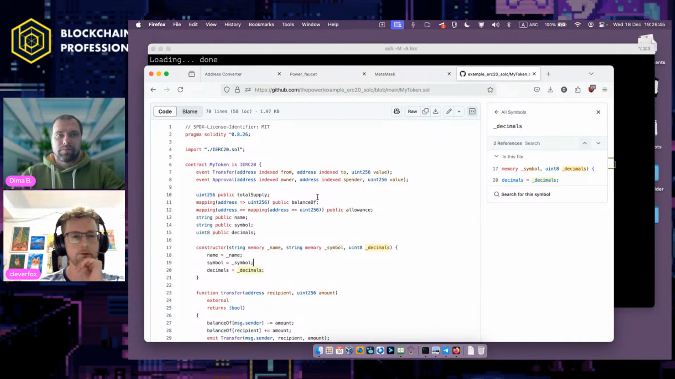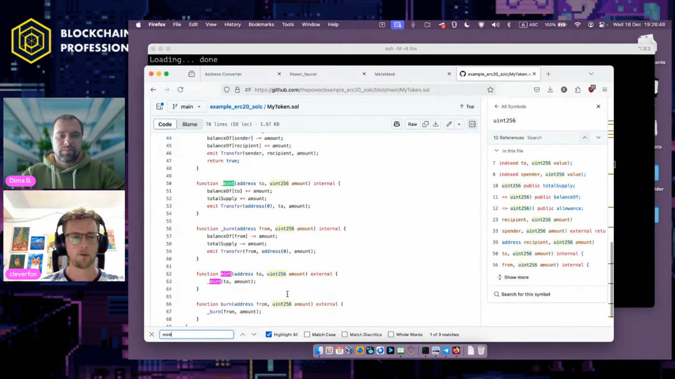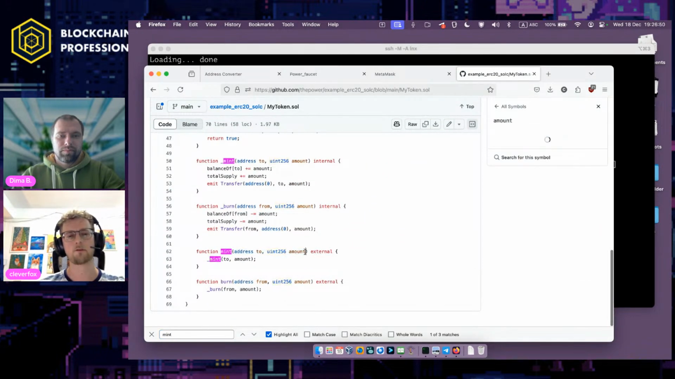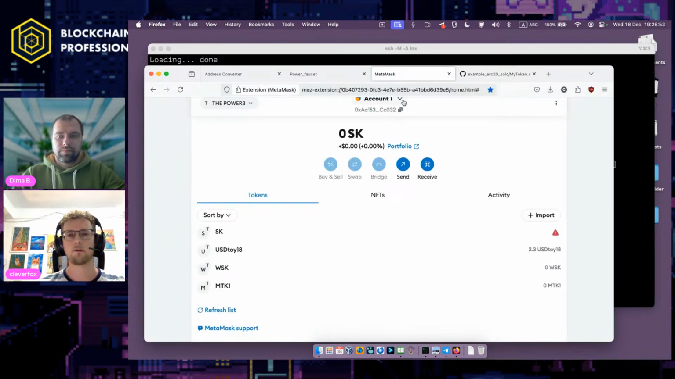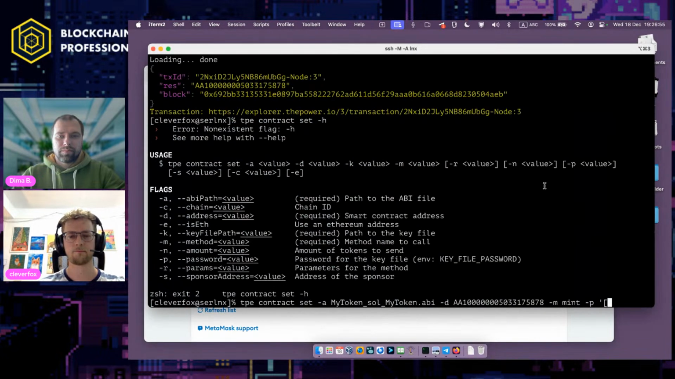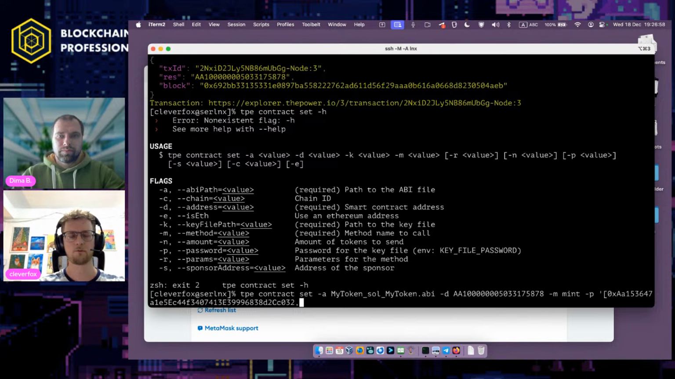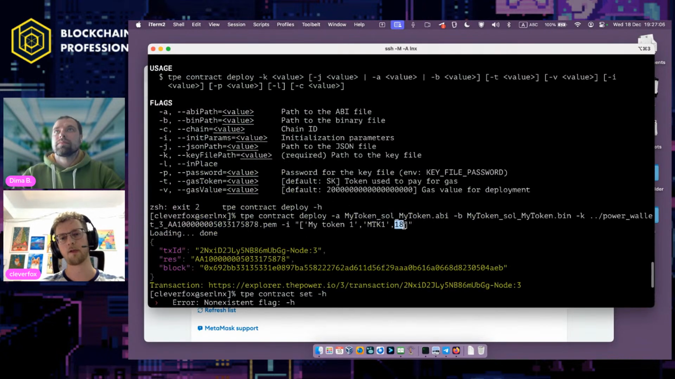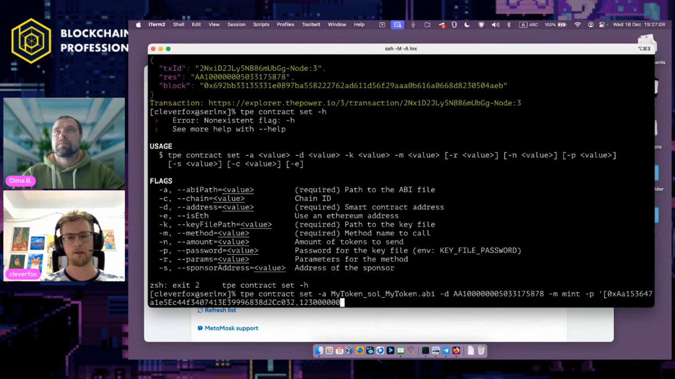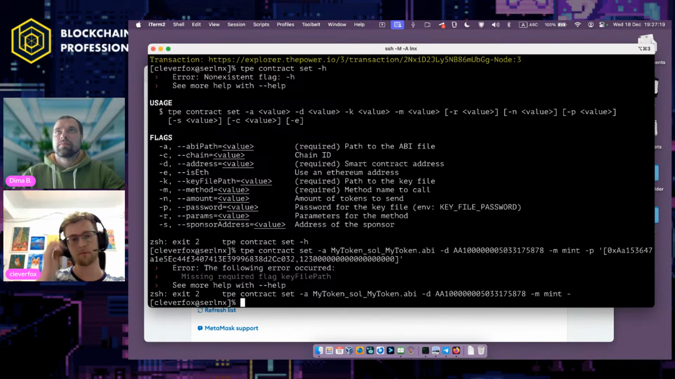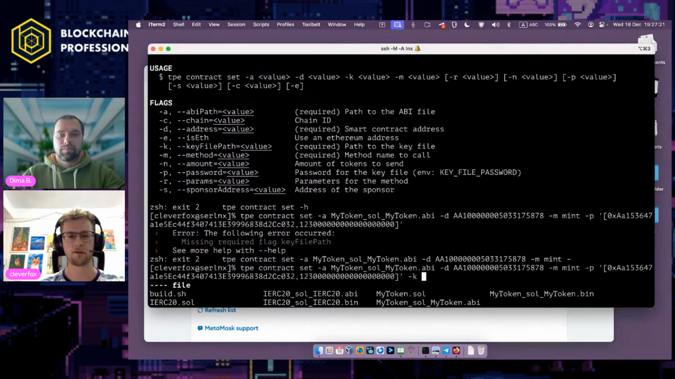Let's look at the smart contract mint. First argument address and second argument amount. I will copy my address and amount. For example, I want 123. And as we specified decimals 18, I have to add 18 zeros here to have 123 tokens. Oh, I forgot to specify key file.